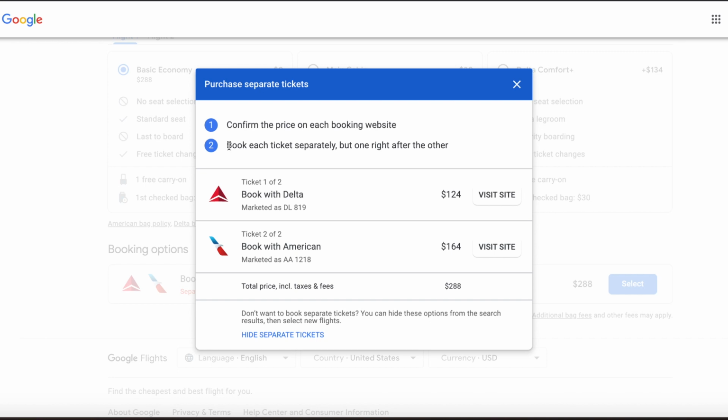It's important that you follow the instructions here. Book each ticket separately, but one right after the other. Prices with airlines are subject to change at any moment, and oftentimes there's no way to know when a change is coming. So if you do book, you want to book these in close proximity to one another.